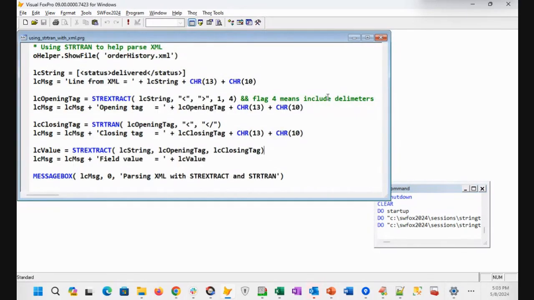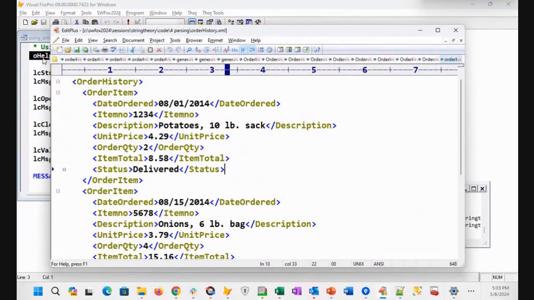So what we've got here is an XML file, the same one we've been working with all along. I'll show it just to make sure we're on the same page here. This one didn't have any header line. It just made it as simple as possible. So it's an order history with 2 order items in it. And what we want to do is pull out each of these fields in turn. Well, every line has an opening tag, date ordered and slash date ordered, item number and slash item number, and so forth. So our job is going to be to somehow identify these tags and the closing tag equivalent, and then pull out what's in the middle.